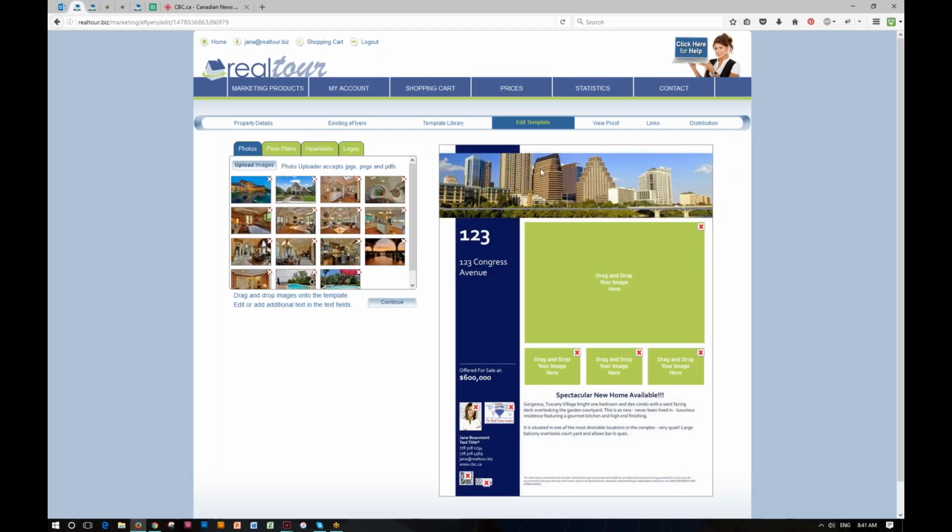You'll notice in the flyer, my address is already here. My price is already here, my headshot, my logo, all of my contact information, my QR code from the virtual tour, everything is already here. It is auto-populated, okay? So we're just doing this to make your life easier and to save you some time. Now, just because it is auto-populated doesn't mean you can't edit it.